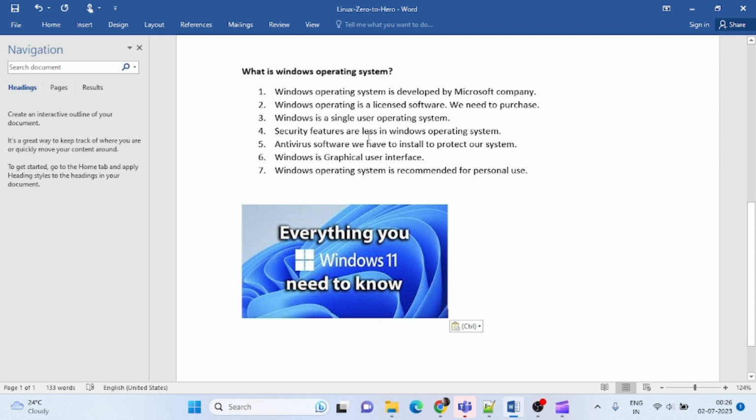Security features are very few in the Windows operating system. Again, we have to buy antivirus software and install it to protect our Windows system.